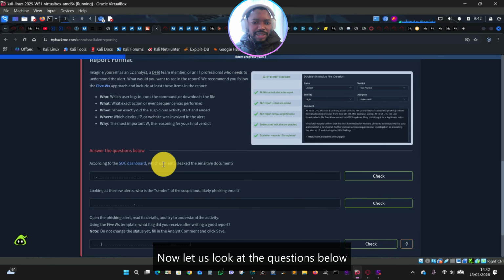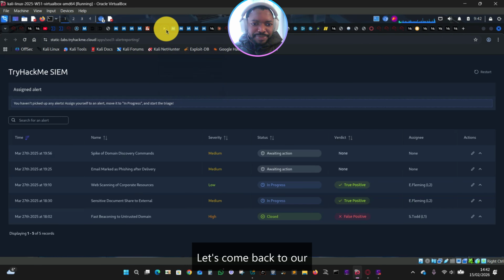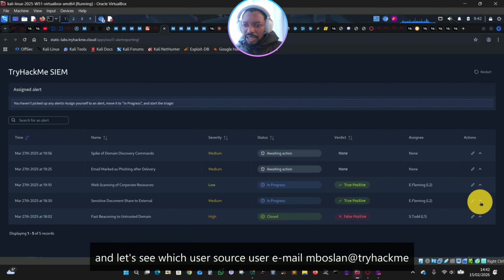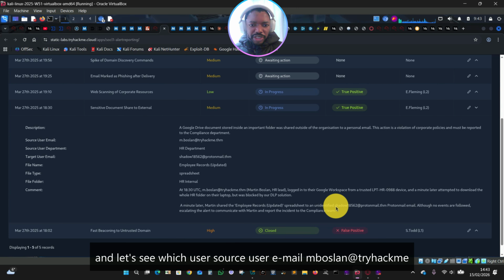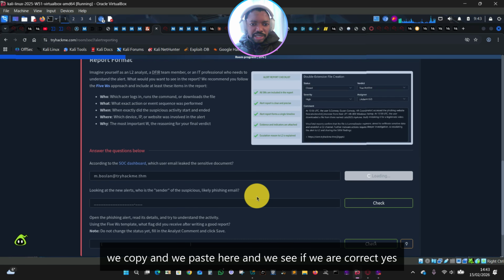Now, let us look at the questions below. According to the SOC dashboard, which user email leaked the sensitive document? Let's come back to our sensitive document shared to external, and let's see which user. Source user email, mboslan at TryHackMe. We copy and paste here and see if we are correct. Yes, we are correct.